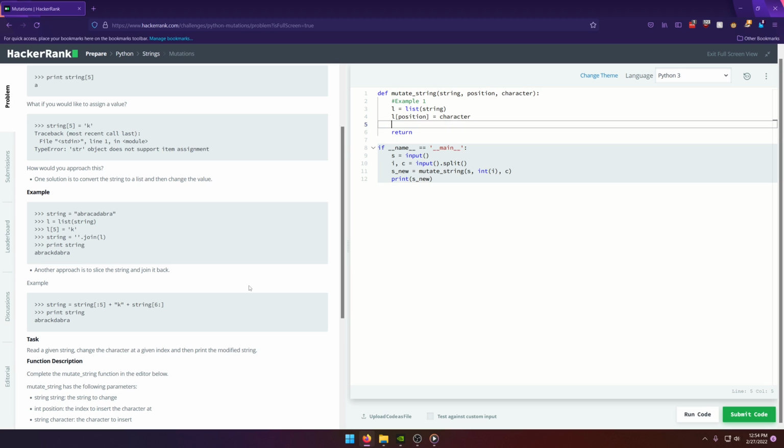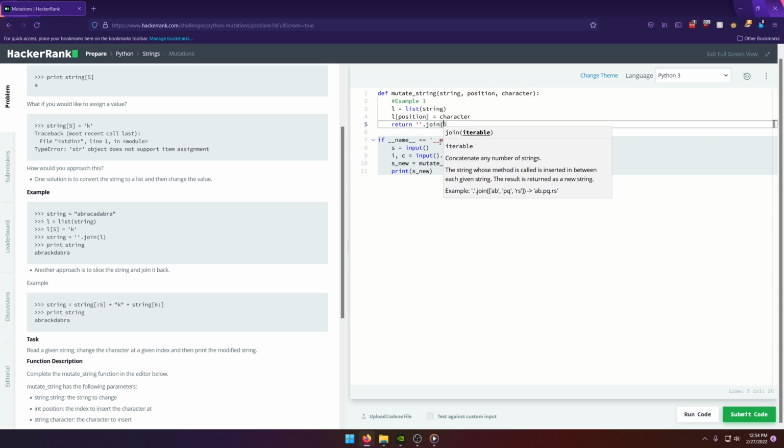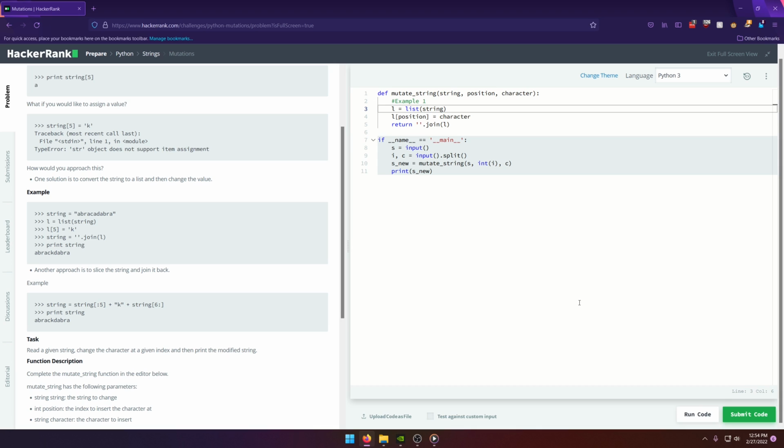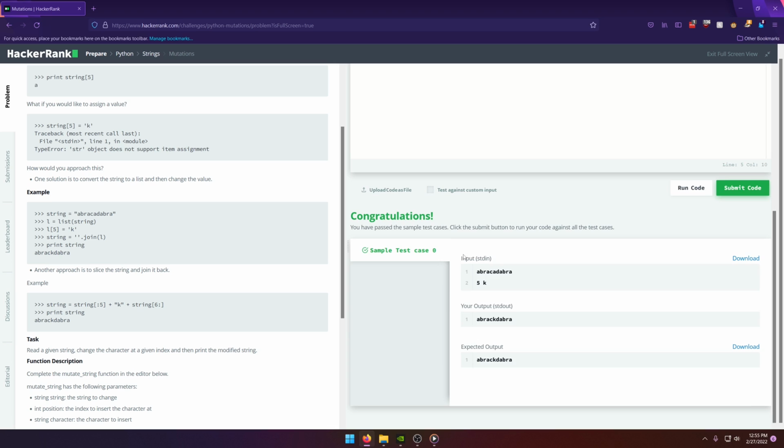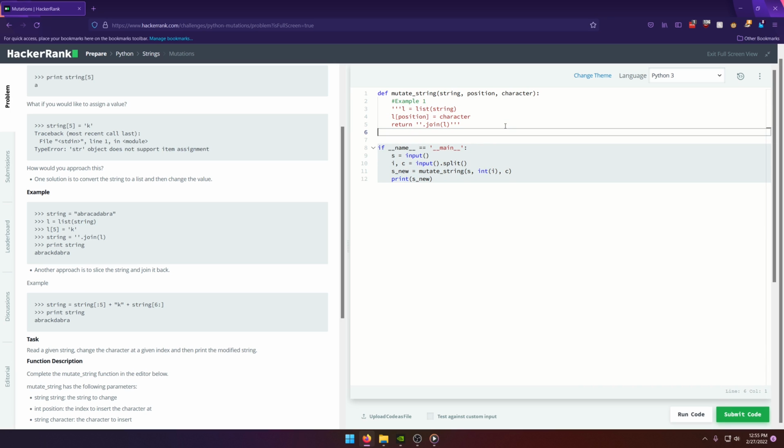Now we just need to join the string back together, and what we're going to do is just return, because we don't need to set the string to that, we can literally just return the final result. Return dot join list L. And if we run our code, all right, so that passed. Now let's go ahead and comment that out as we're going to be doing the other method.